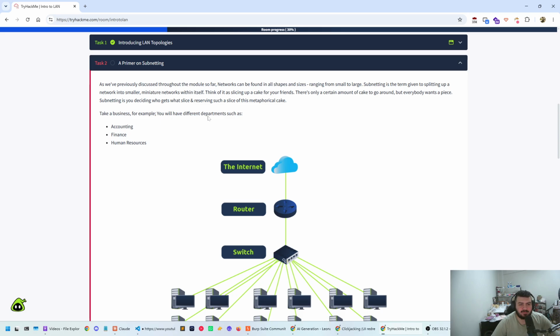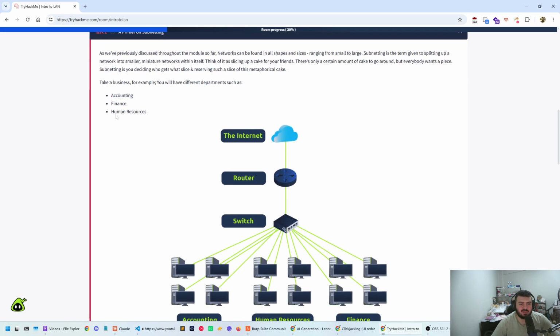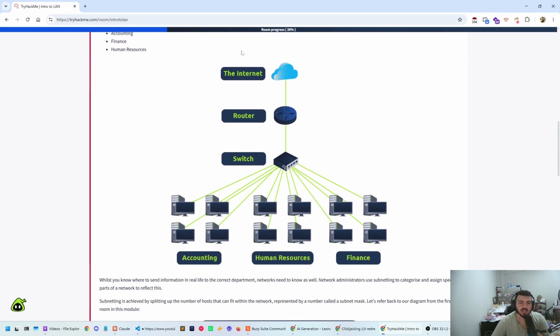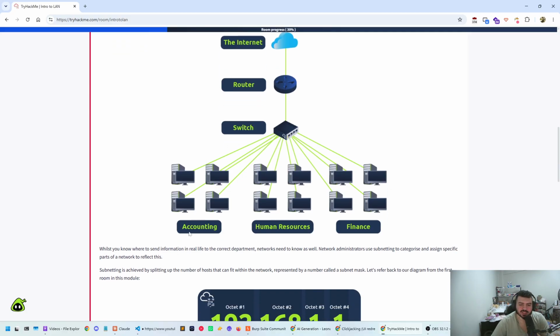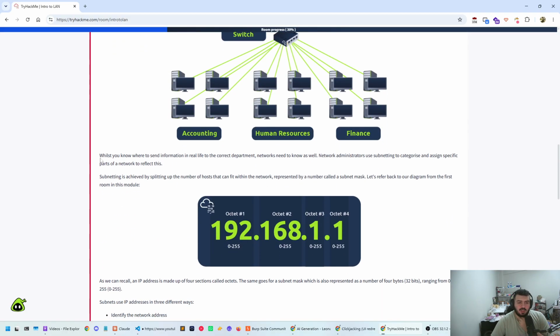Take e-business, for example. You have different departments such as accounting, finance, and human resources. So we have the internet, we have a router, we have a switch, and then we have accounting, human resources, and finance. Whilst you know where to send information in real life to the correct department, networks need to know as well. Network administrators use subnetting to categorize and assign specific parts of a network to reflect this.